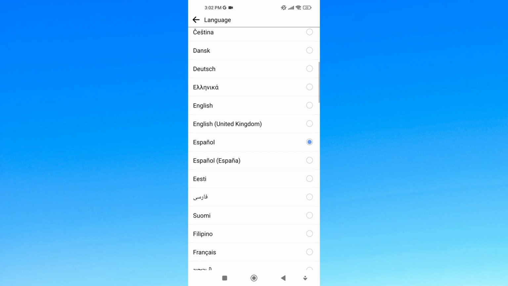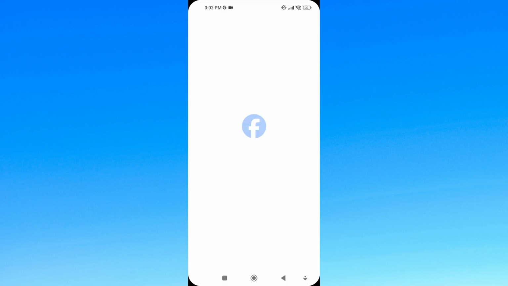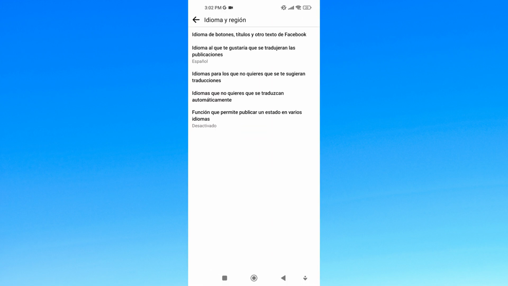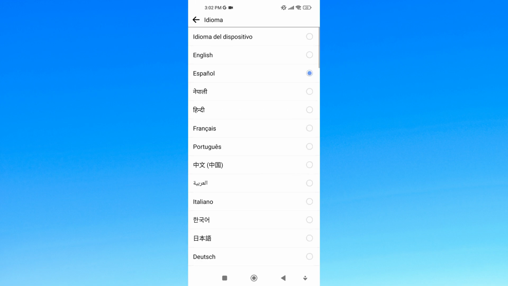Once you've selected the desired language, Facebook automatically changes the language of your account. Now, your Facebook interface will automatically switch to the newly selected language.